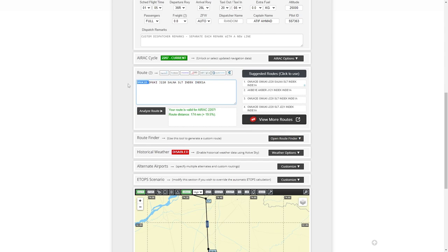Initially, after the takeoff, the plane will go to Umuki using this standard instrument departure, which is Umuk 2D. Then it will take an airway, J220, go to Salna, which is a waypoint. Then it will go directly towards Sialkot. Sialkot is actually a waypoint, but it's a VOR. VOR stands for Very High Frequency Omnidirectional Radio. So it's basically a ground aid for navigation. And so SLT is a VOR.